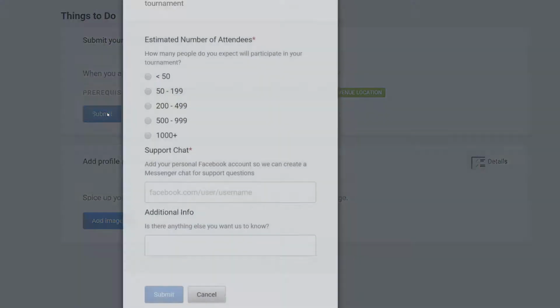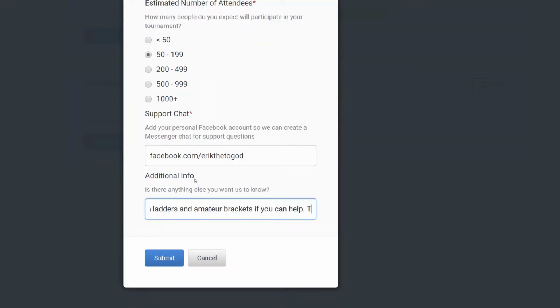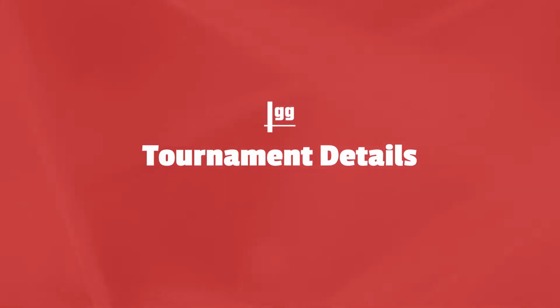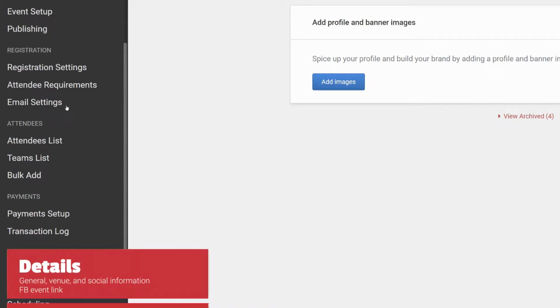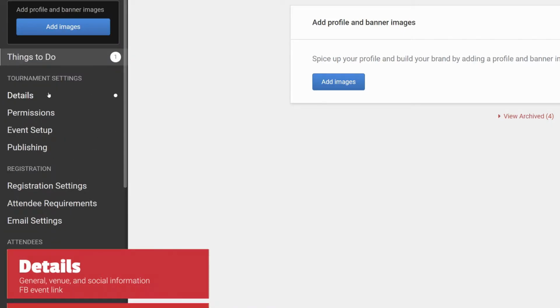There's a lot of things on this tournament admin page that SmashGG can do, so let's dive into some pages that can help your tournament launch. On the left side of your page, you can navigate through your tournament admin. The Details page goes to where you edited details just before.